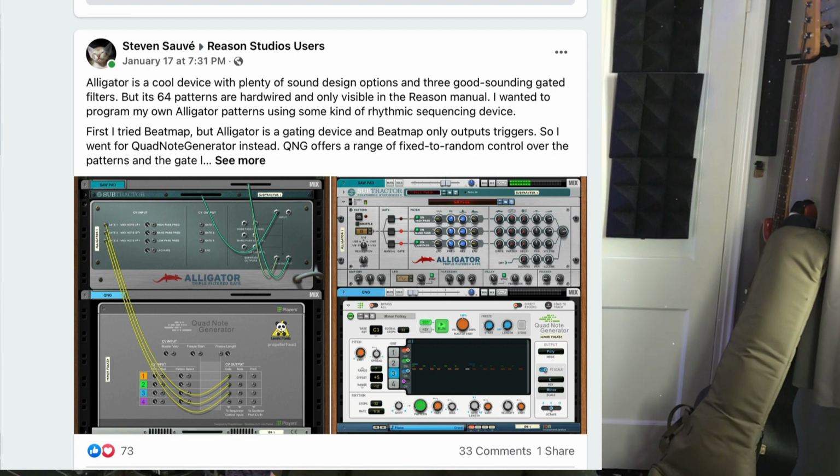In this video I want to share a tip I saw posted on Reason Studio Users by Steve Save, aka Karma Farm. I saw this pop up and I just thought it was a super helpful tip. It had never occurred to me before, and I think this is really going to be something you enjoy. I spoke with Steve about sharing this tip with you all, and he was totally cool about it.